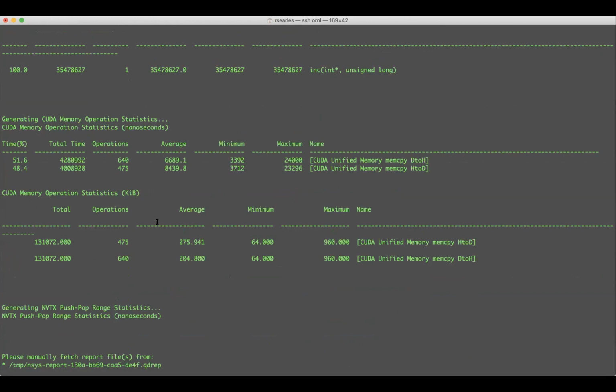And Bob mentioned that this sort of thing can happen, where the upside of using managed memory is it's very easy to write your code. You don't have to worry about moving data to and from the GPU. The downside is that generally speaking, you're going to take some kind of performance hit.